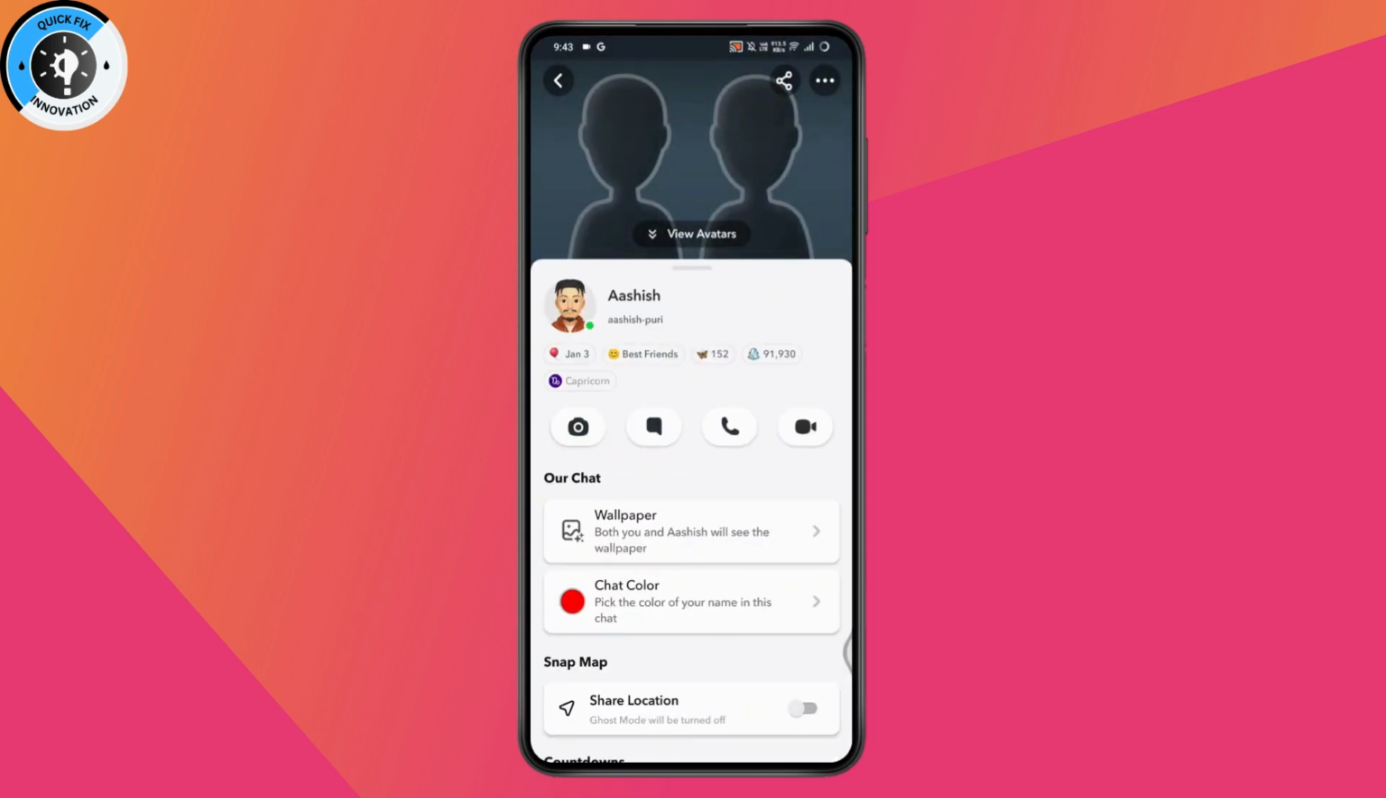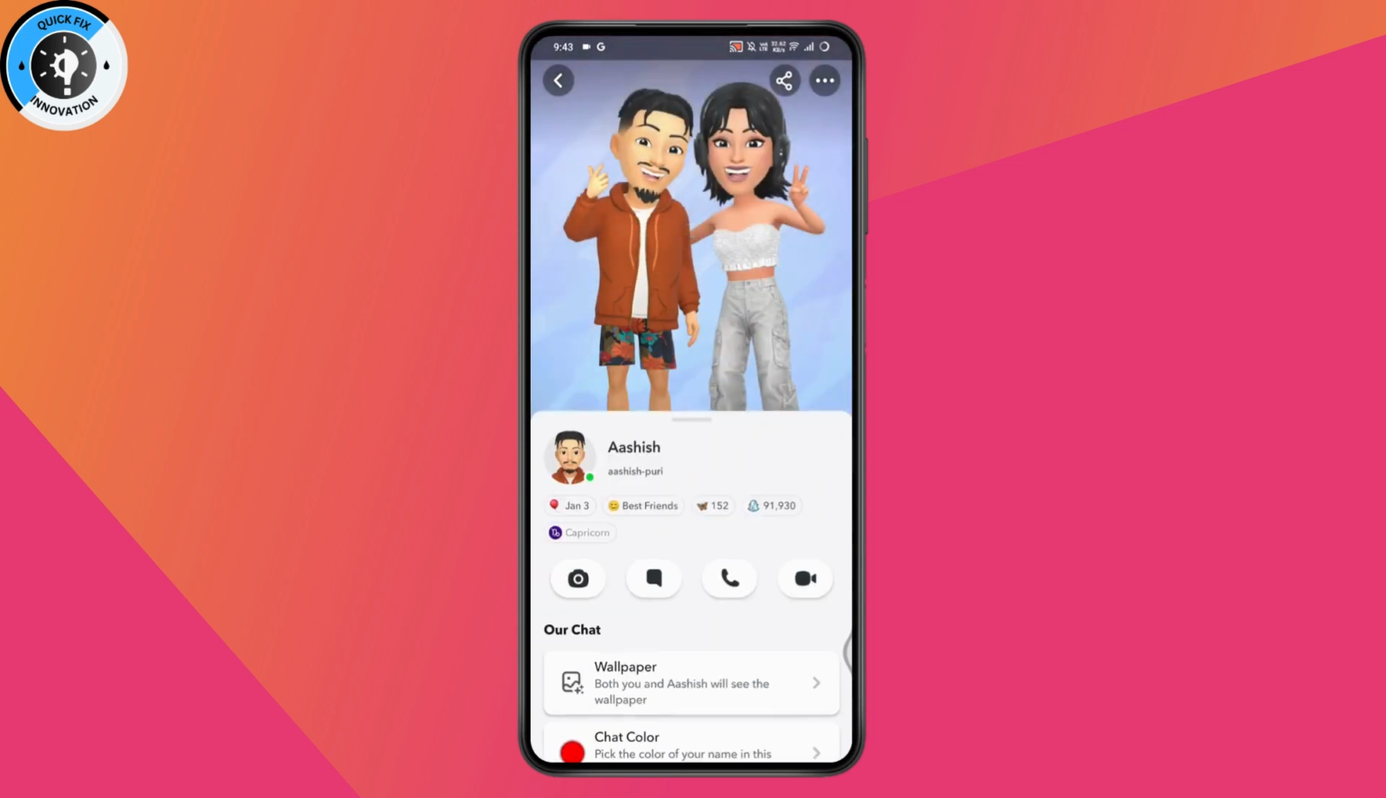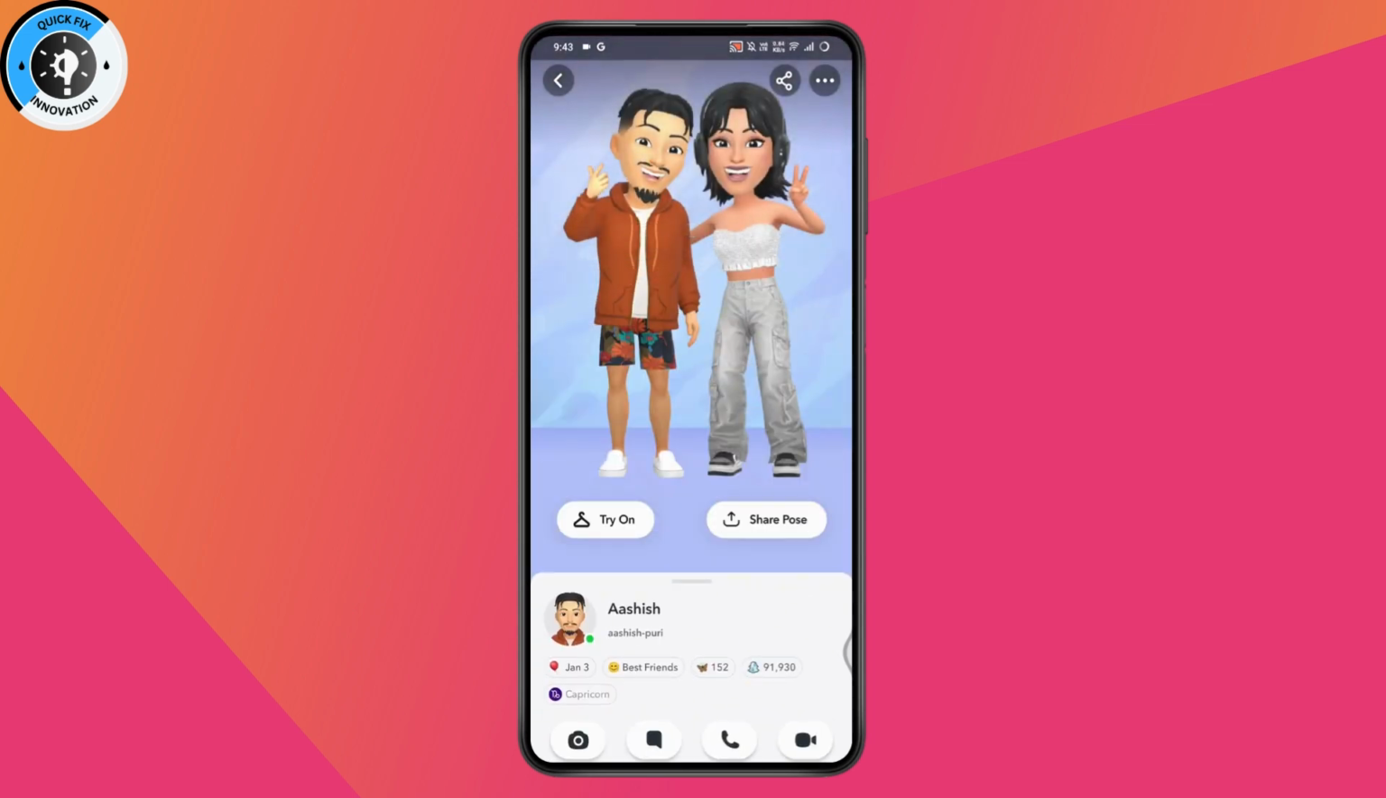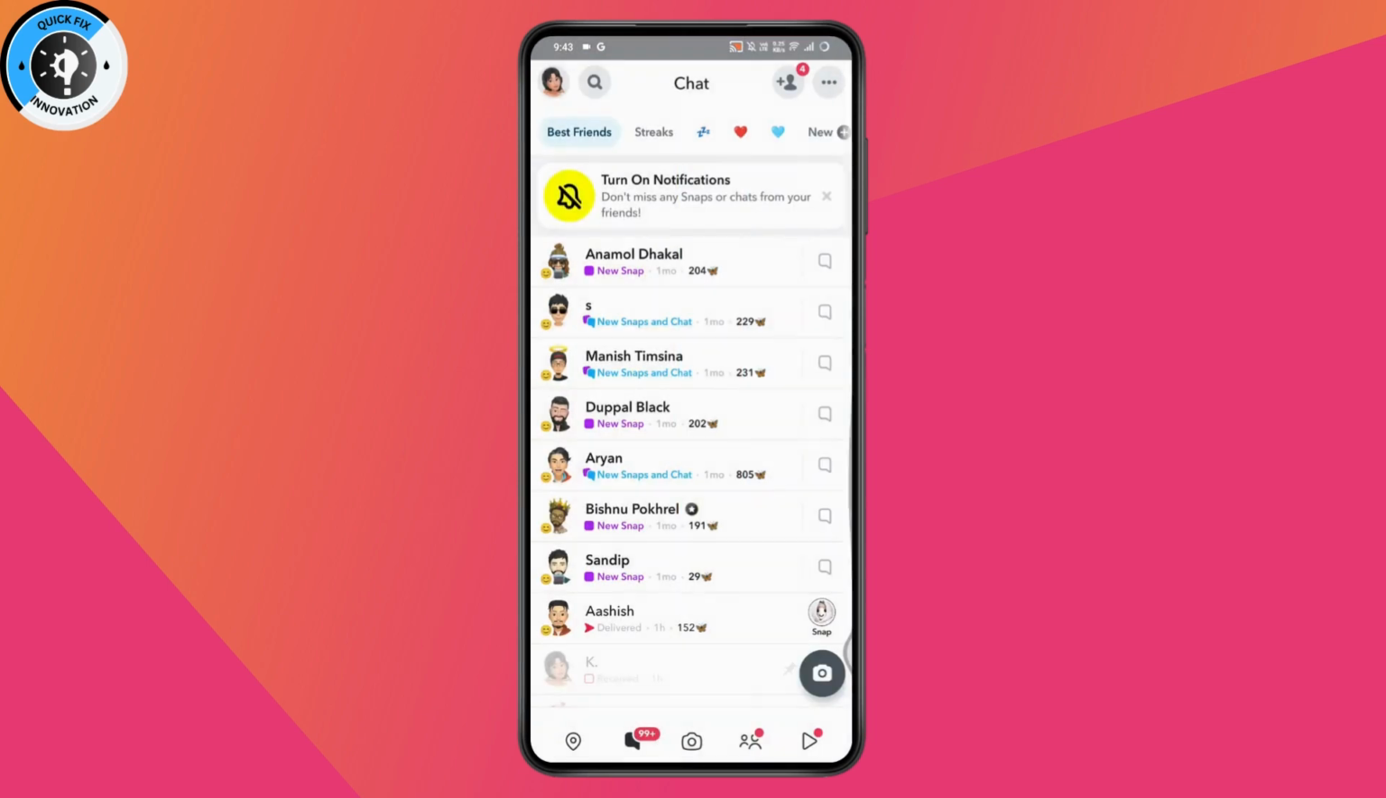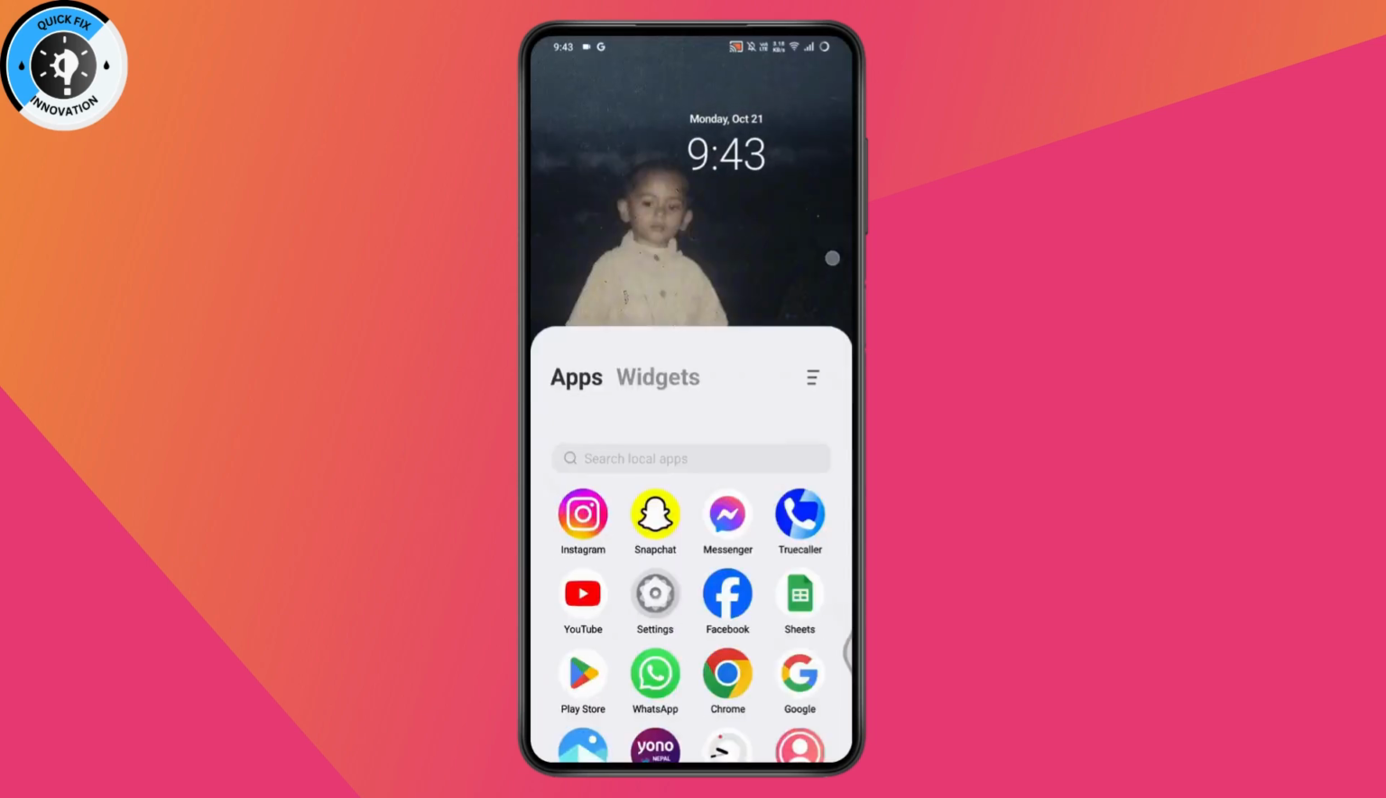Now, if you want to view the best friend's pose, then what you need to do is simply tap on view avatars. Once you tap on it, you'll be able to have your best friend pose, right? But if you're not being able to see this one, then what you need to do is go back and remove the application from your background.